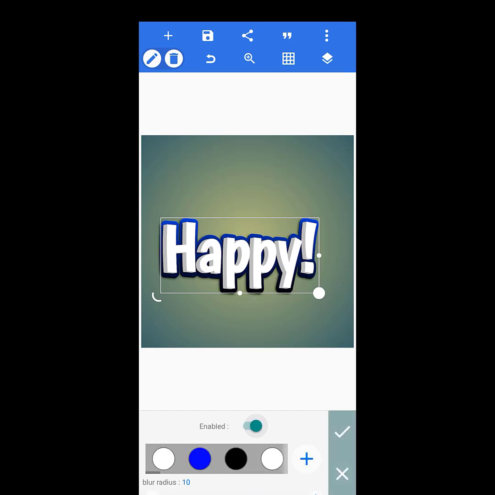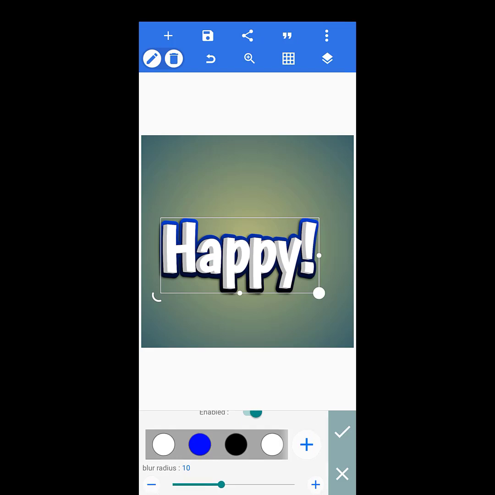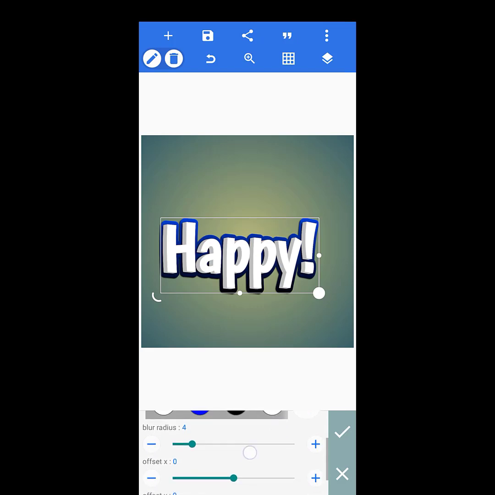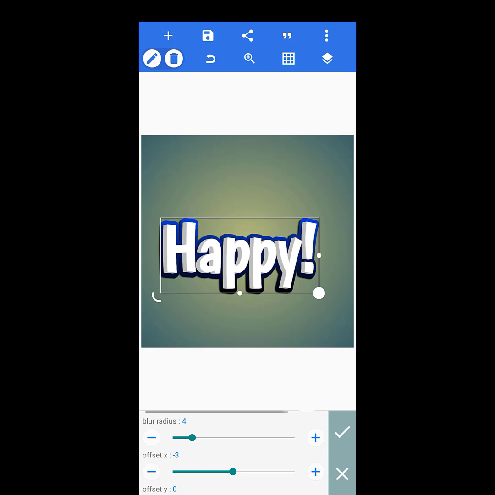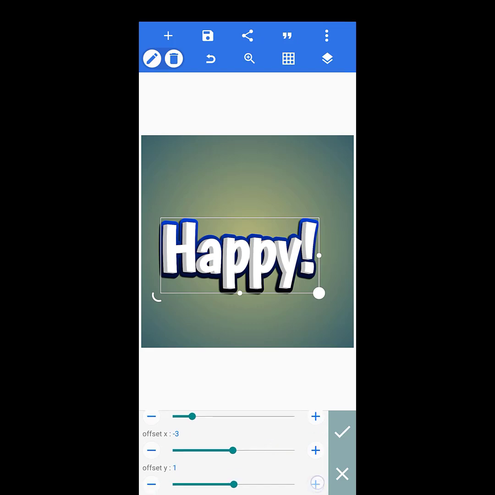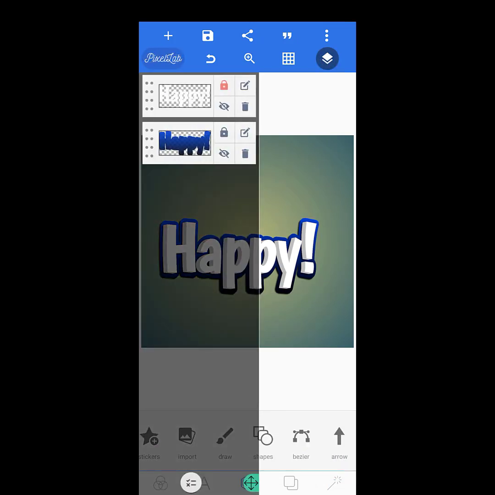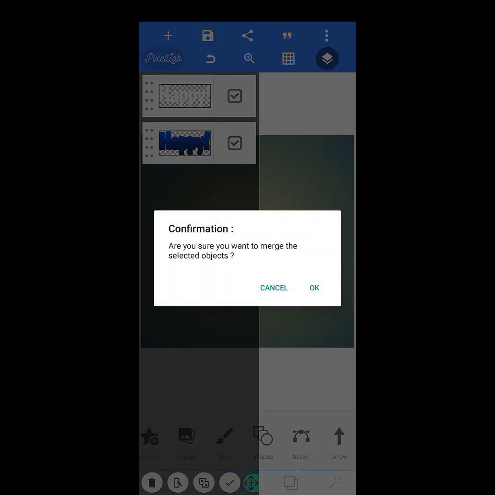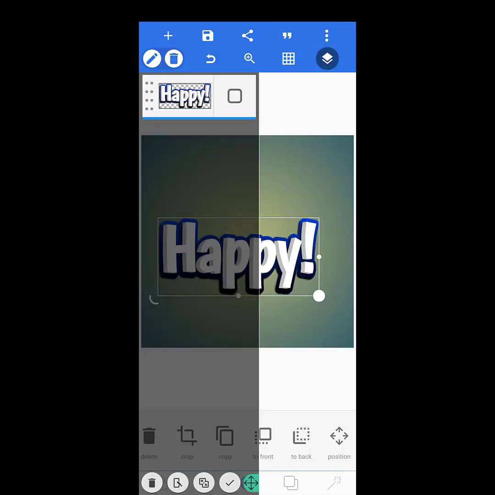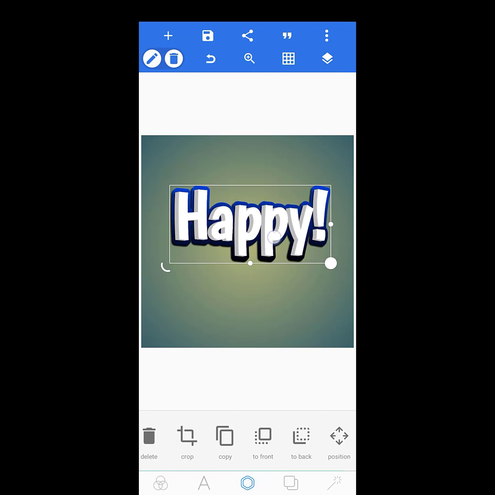Wow. Wow, look at that. The blur, let me just reduce it a bit. Wow, this is better. -3, +3. Wow. And we are done. Yes. So I'll be merging that together so that it becomes a single entity. Okay. Wow. Look at that.